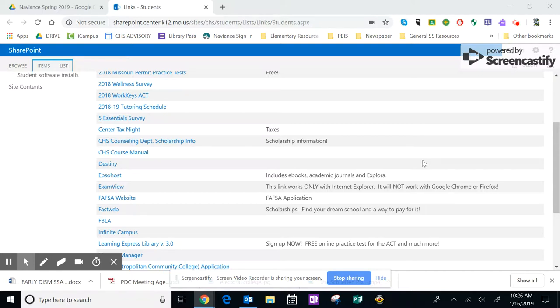If you have a student who cannot log in, send the student's name to Mrs. Sudenmeyer and she'll work with you to get them access to Naviance.